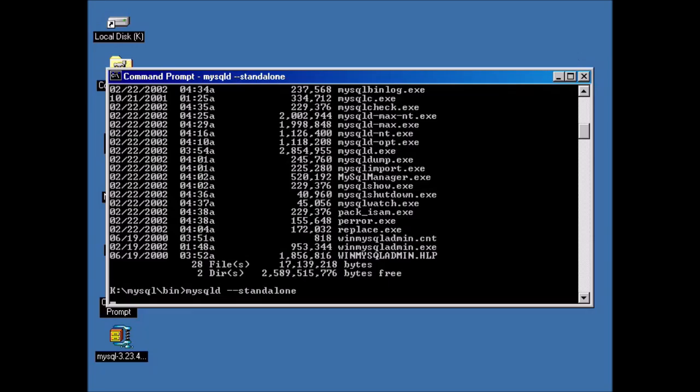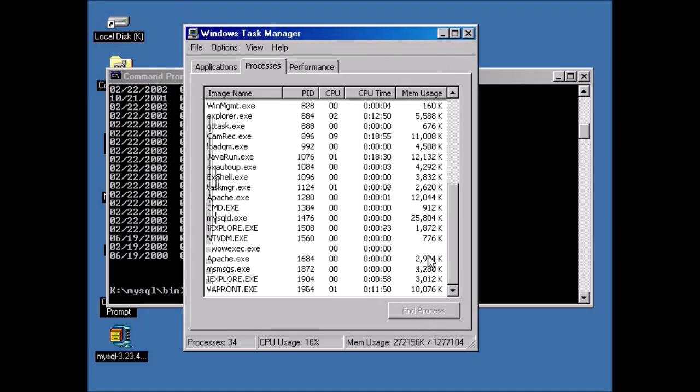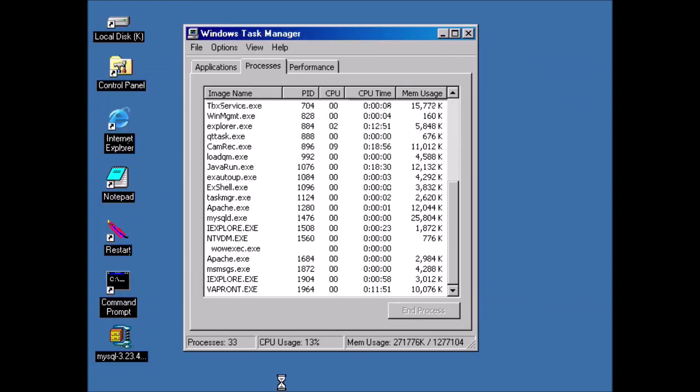In fact, I've got my Task Manager open right here, and if we take a look inside my Task Manager, let's see, there she is right there, mysqld. Okay, so we've now got it running. If I take my command prompt and close that window down, it's still running right there.